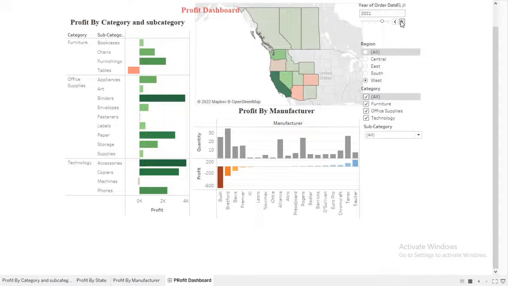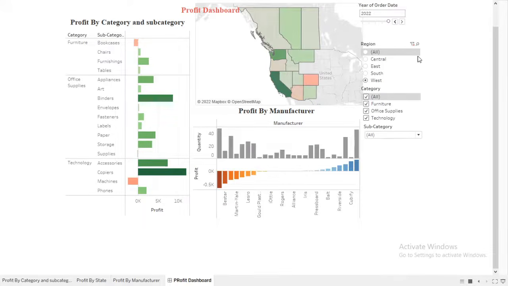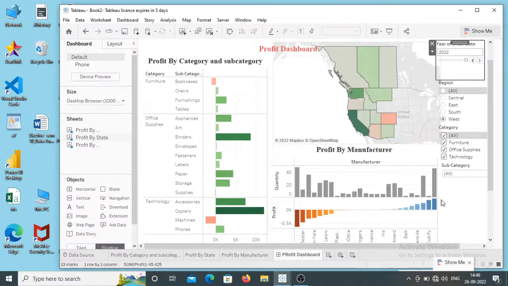Okay, so this is how you create the dashboard and derive the insights from the data. So I hope you like this particular video.